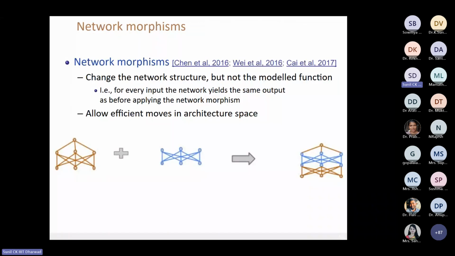Network morphisms: one model has been developed and you're going to reuse it for different things, changing the network structure but not the model function. The function stays the same, but you change only the structure of the network. It finally means the functionality is mostly the same, like polymorphism, what we say in programming languages. Similarly, network morphism.